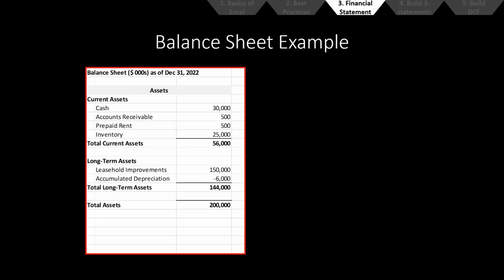The assets on the left has current assets and long-term assets. Current assets include cash, accounts receivable, prepaid amount in inventory, and more. Long-term assets include leasehold improvements, accumulated depreciation, fixed assets, and basically something that lasts for more than a year. When you add up the current assets and long-term assets, you get total assets.